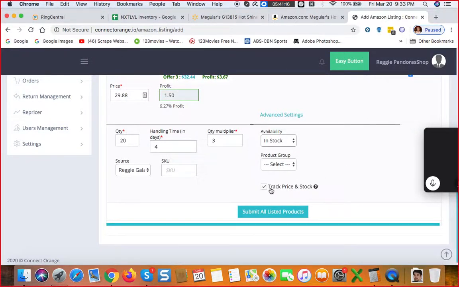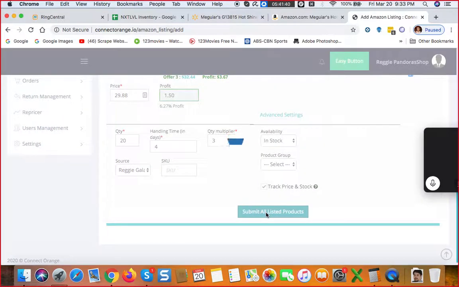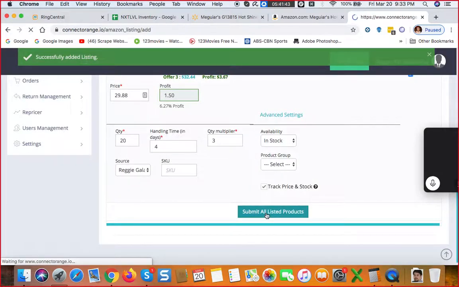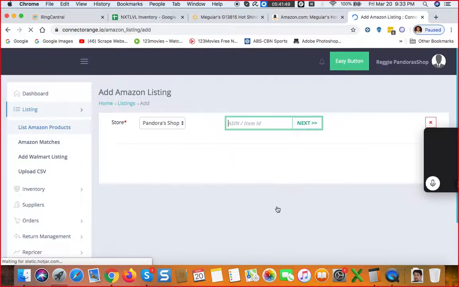Okay, and then we have to check track price and stock. That means in the system, after you list this item, this will be enabled automatically. So that's automatic tracking of price and stock. That's what it means. Okay, and submit all listed products. Then you click this. So that was listed.